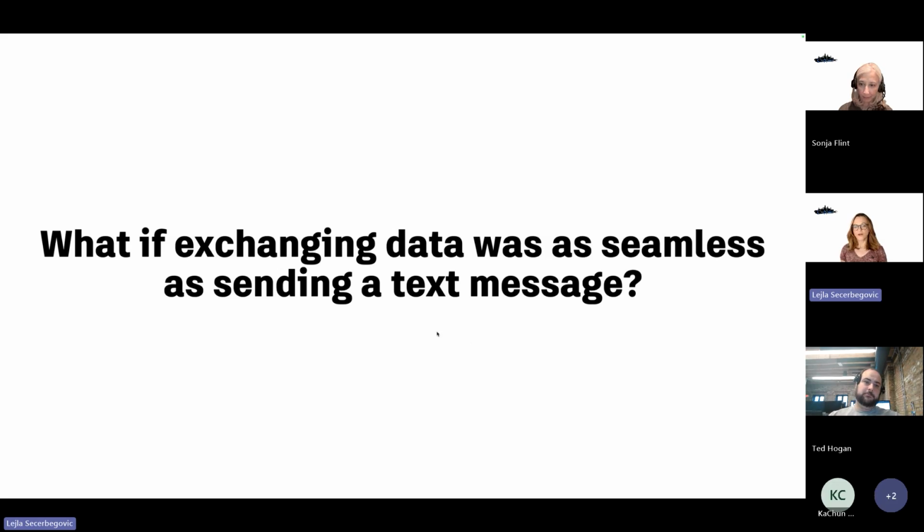So what we say on the Data Exchange team is, what if exchanging data was as seamless as sending a text message? I don't need to worry about which phone you have. I don't need to worry about whether you have an iPhone or an Android. I can just send you a message. I can include a photo, whatever I want, and it simply works.